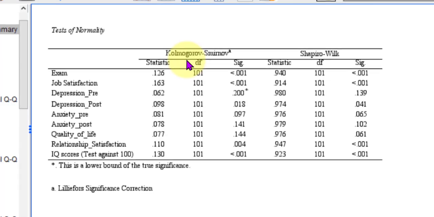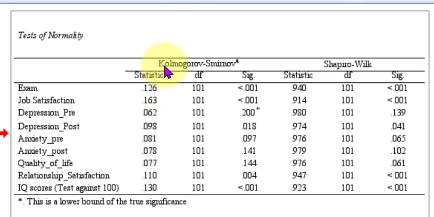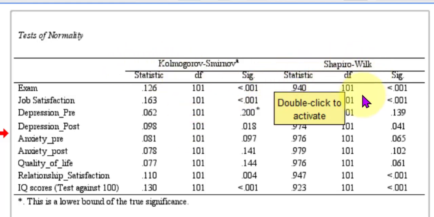But here's the money box right there. Bam. It has the Kolmogorov-Smirnov test. Those are the first three columns. The second three columns are the Shapiro-Wilk test. What we're really looking at is the sig value. If the sig value is less than 0.05, that means it violated the assumption. That's true for every assumptions test. You're going to go through a lot of them in your advanced statistics classes.